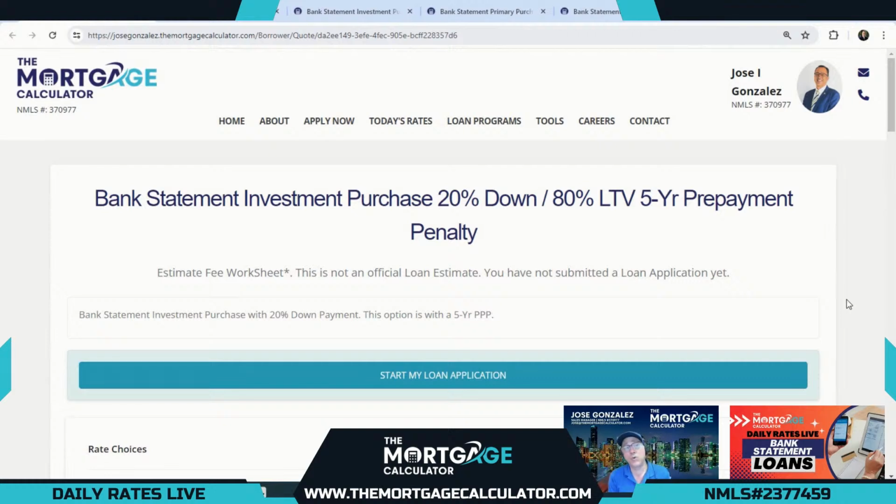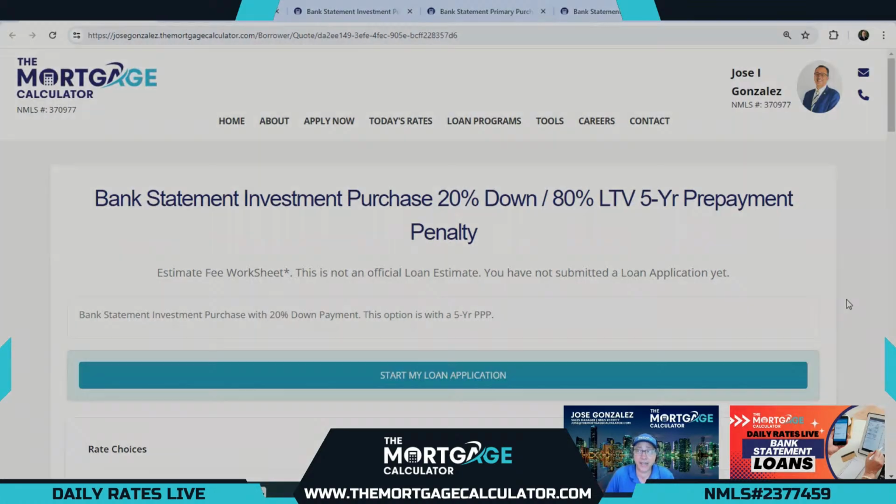With refis, you're looking at the same scenarios except 5% less loan to value. The maximum LTV for a primary cash out refi is 85%, and the maximum LTV for a cash out investment property bank statement option is 80%. We look forward to helping you here at the Mortgage Calculator with all of your bank statement loan options.